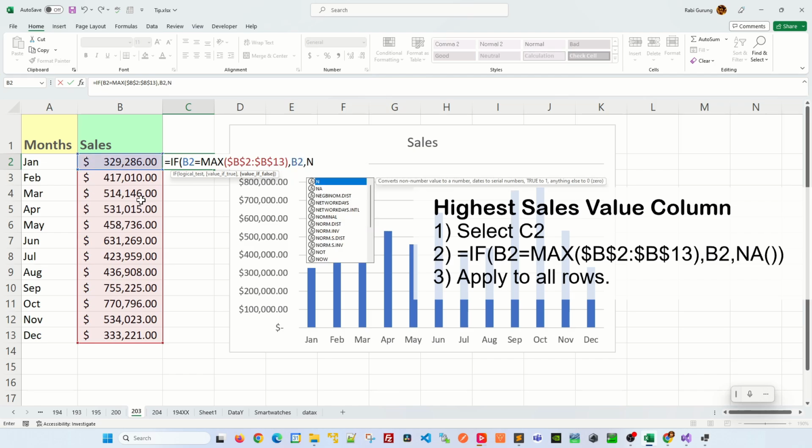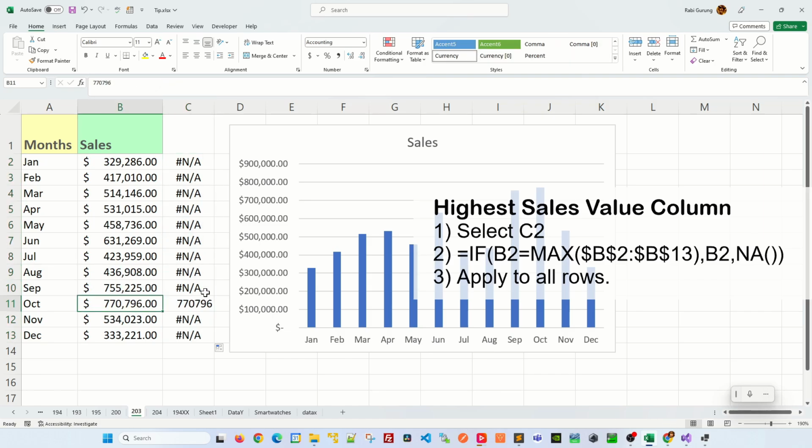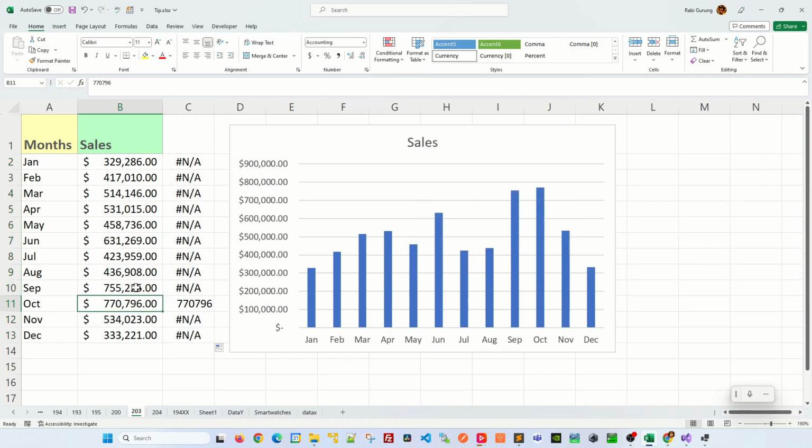If it's not, we're going to show a not a number status here so that the trend will not be printed. Hit enter. Now you're going to apply the same formula to the rest of the rows like this, and it will identify that this is the largest value in the whole of the sales column here.